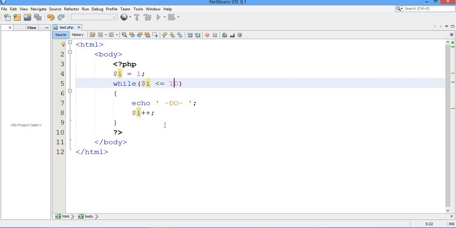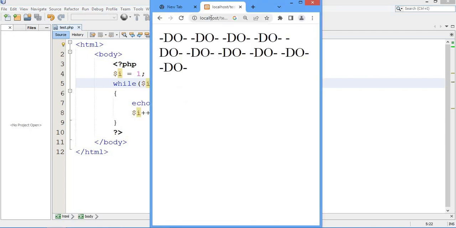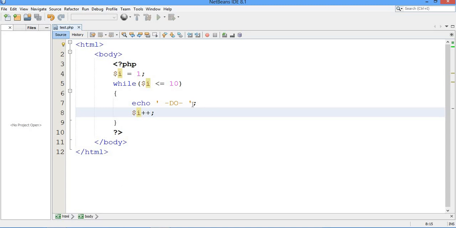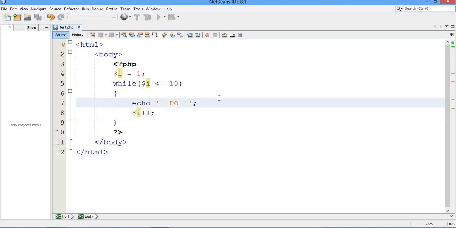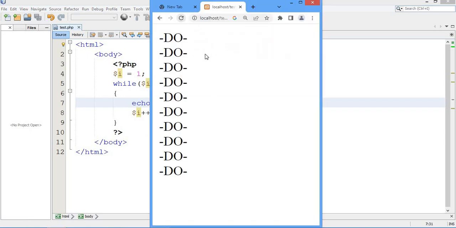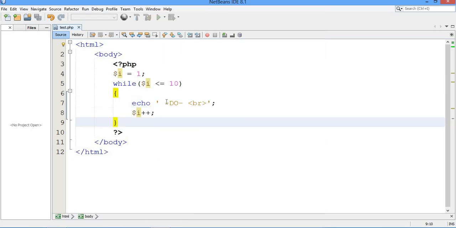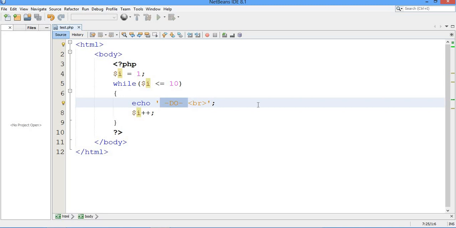Let us see what the output is. You can see it has printed "do" 10 times: 1, 2, 3, 4, 5, 6, 7, 8, 9 and 10. Now I want to print it on separate lines. If I write a line break here, this will take it to a separate line after printing "do". Let me show you. Now you can see 10 lines, and "do" has been printed 10 times, each on a new line. So it is very simple.